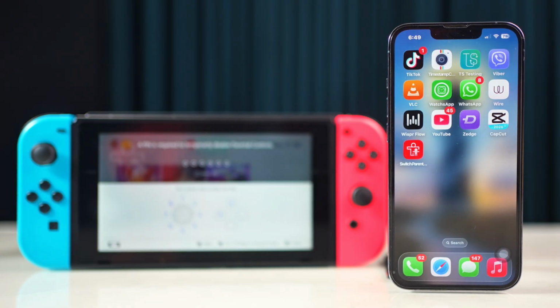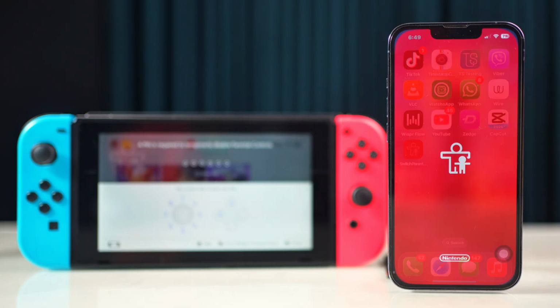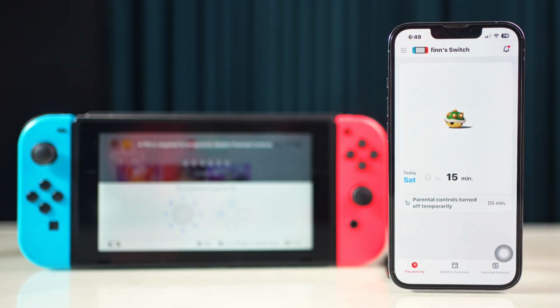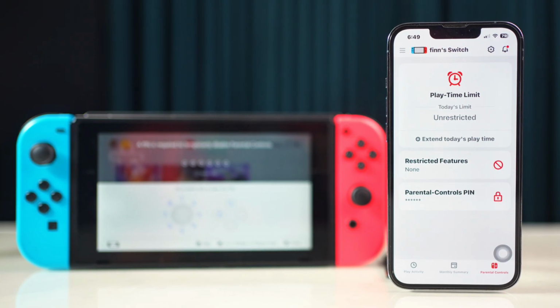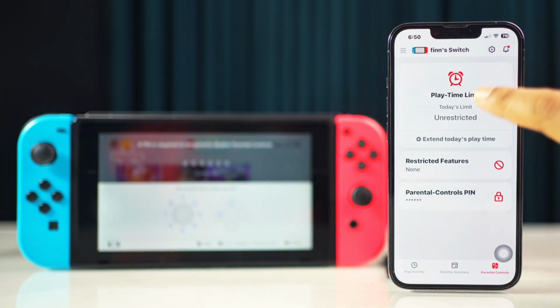Open the Nintendo Switch Parental Controls app on your phone. Go to the Parental Controls section of your app. Select the linked console if you have multiple devices. But if you only have one, just tap on Playtime Limit.